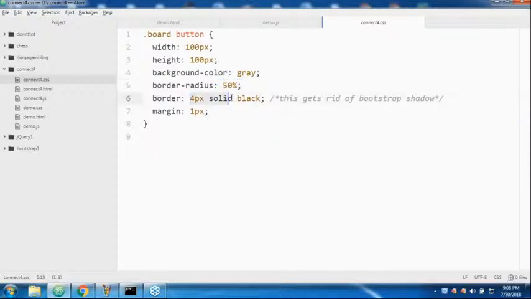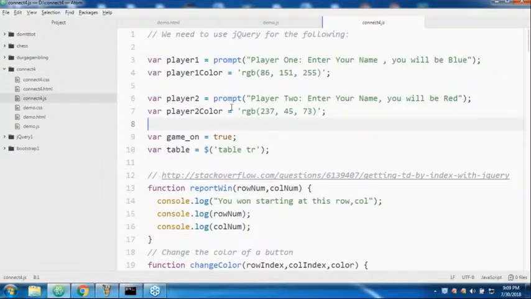Next, for that circle, I'm giving a 4 pixel black border. Next, button to button margin, I'm giving 1 pixel. Are these understandable words? Can you please confirm? Yes, sir. Okay, excellent. Next, the main important part is JavaScript. Don't worry.